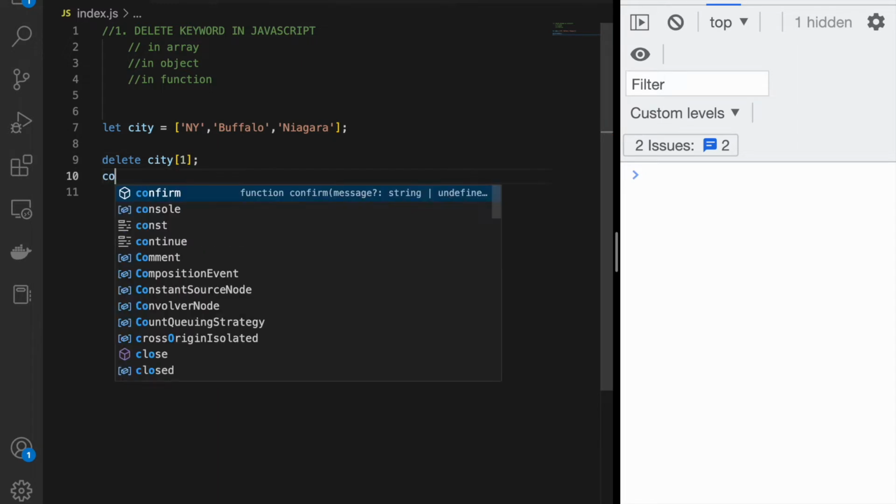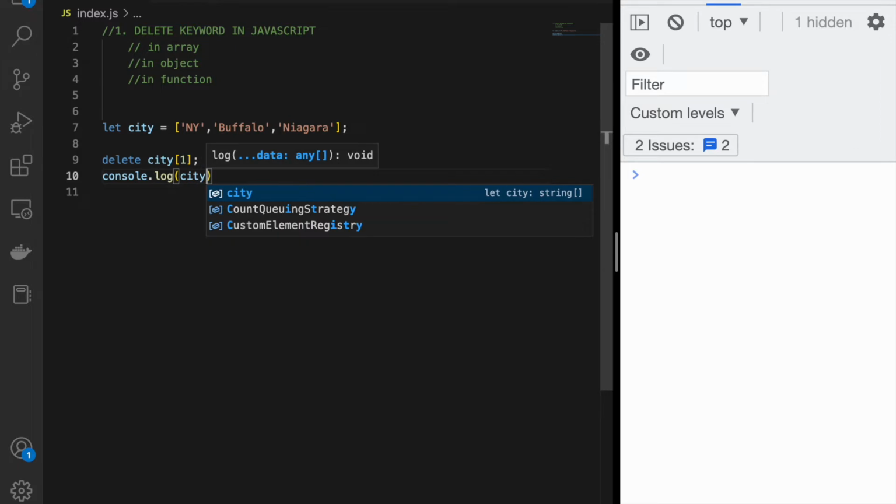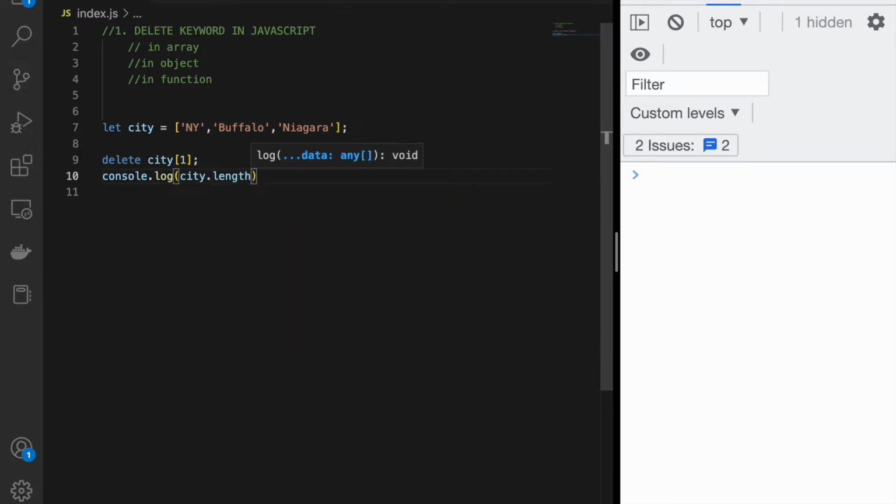Let's see whether it's going to delete, or what will be the length of this array. Let's see what the length is. You can see the length is saying that it is 3. So the interviewer can confuse you: delete a value from the index and show me the length, so whether it's going to delete it or not.